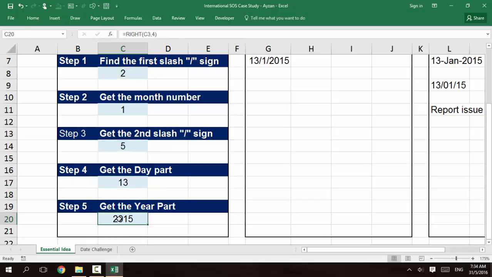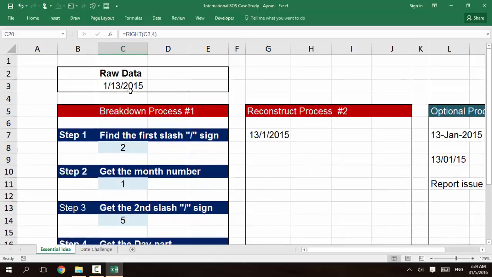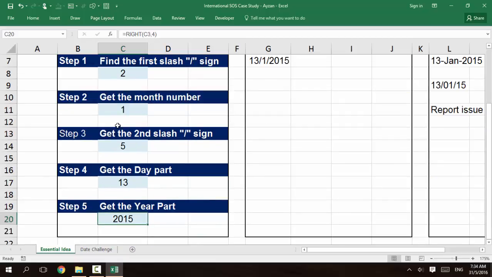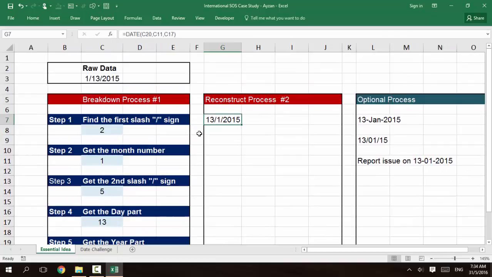Finally, the easiest part is the right function. It takes the four characters from here. Okay, that's done. Once we get all this breakdown, we go into the reconstruction process.